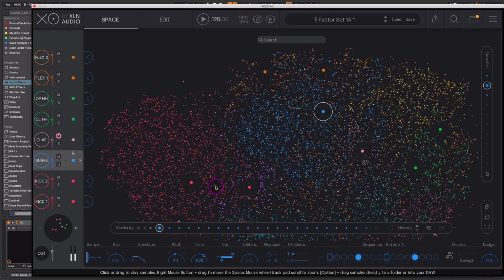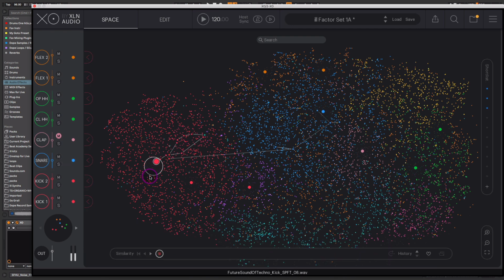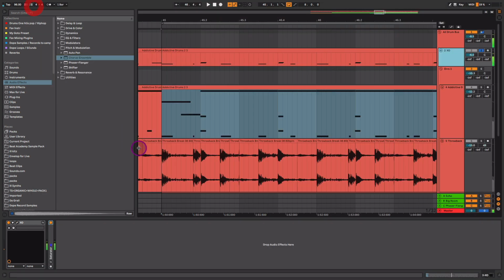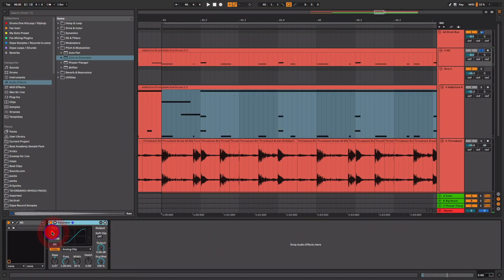As you can see, this is just mapped out by different colors, and those colors are associated to sounds. Kicks are in red, snares in blue, and so on and so on. So as I navigate through different sounds, I'm like, all right, this one sounds pretty good, and I assign it to the kick and the snare palette here. A little bit of saturation on the overall kick and snare.